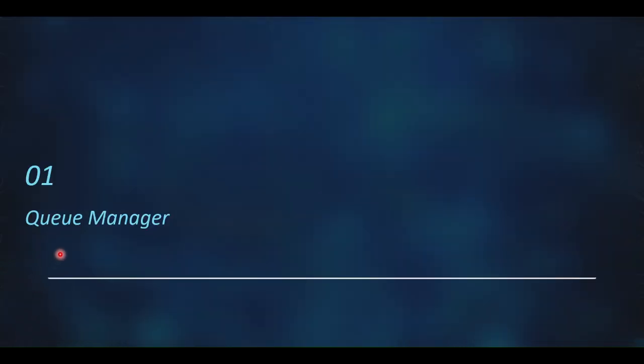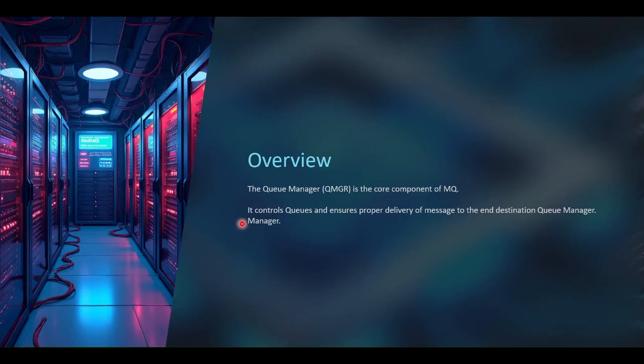Let's see what a queue manager is. The queue manager, denoted as QMGR, is the core component of MQ. It controls queues and ensures proper delivery of messages to the end destination queue manager.